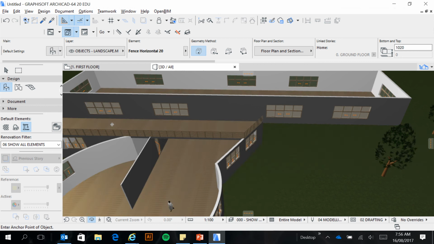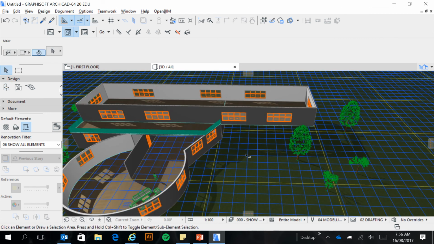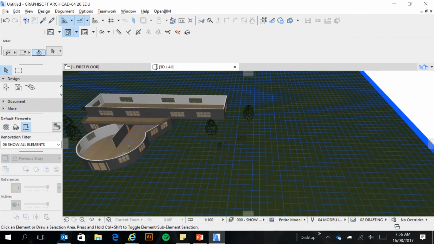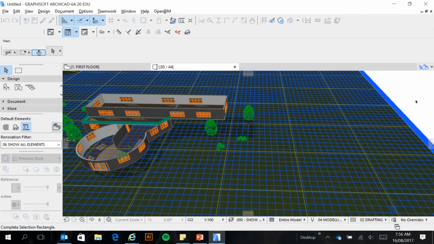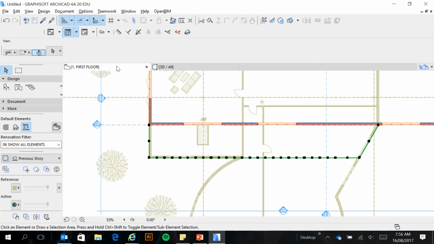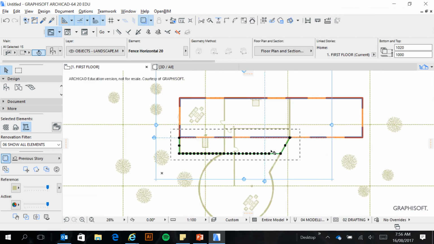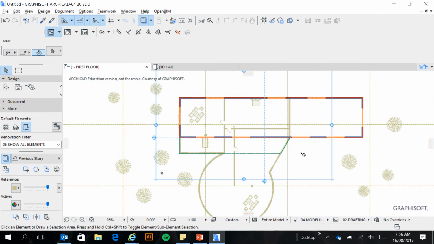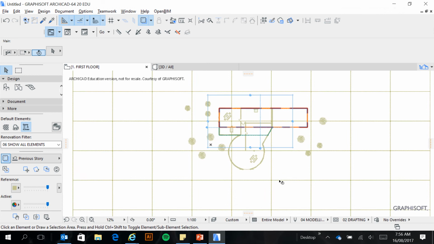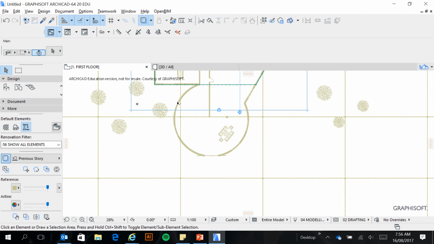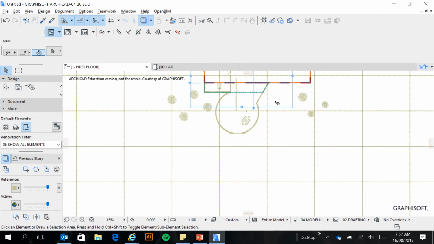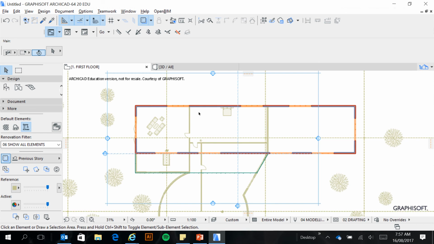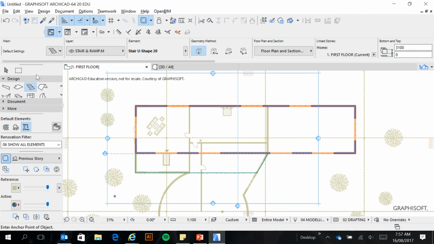Cool, looking nice. So see how it starts to build up. Very cool. All right. Remove marquee. Now what I'm going to do, I'm going to put on roofs. Now, you need to put in stairs. Actually, I should show you how to put in stairs. I'm going to put in some stairs.